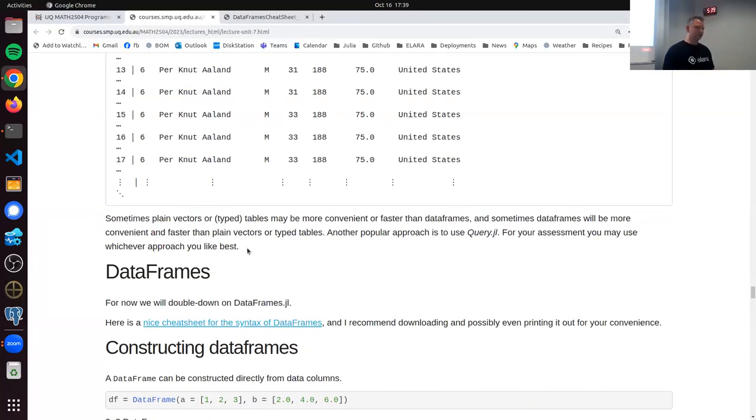The only reason for me to show you all that is that there's this whole ecosystem of data tools out there, and you can pick the best one. And we'll focus on data frames here because it's probably the most popular.